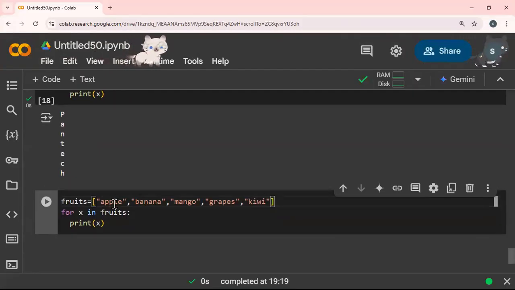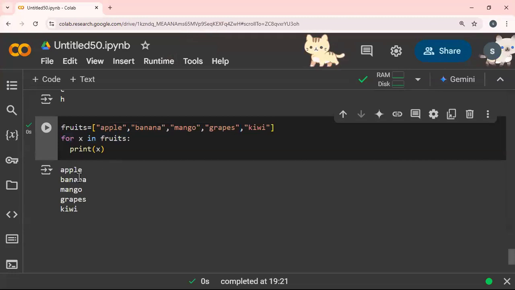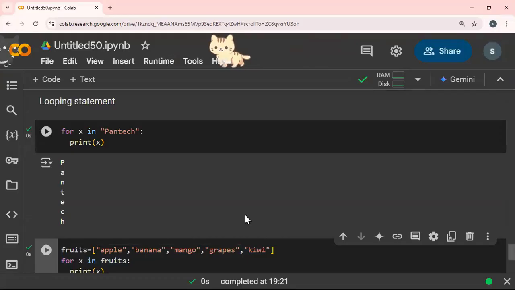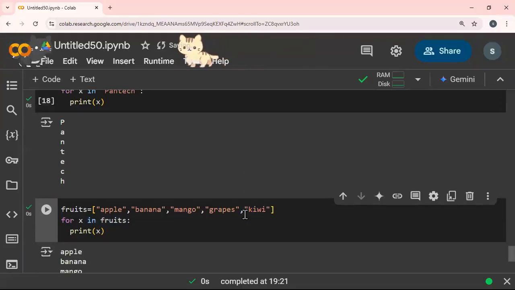The x executes inside the fruits list. First apple is executed, then banana, mango, grapes, and finally kiwi. Once the sequence variable is fulfilled, that is, the sequence ends, the loop automatically stops. You see that the fruit values are executed one by one: apple, banana, mango, grapes, and kiwi. This is the way we can create the condition for the loop.